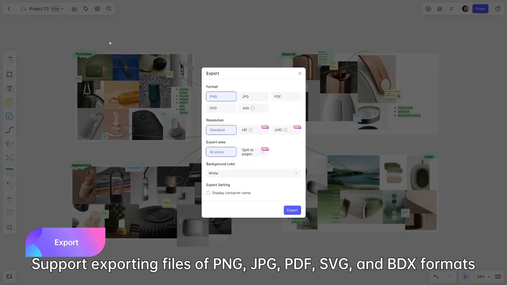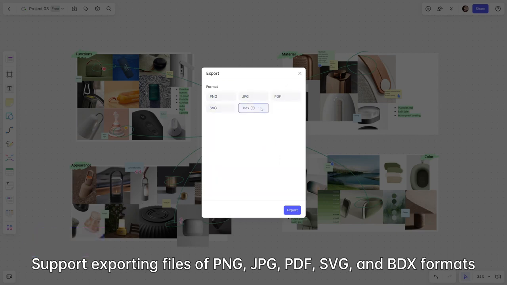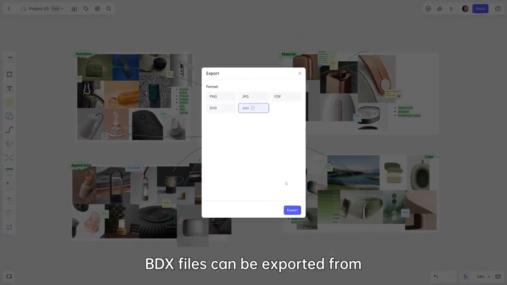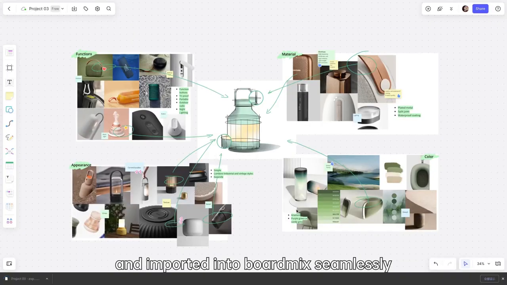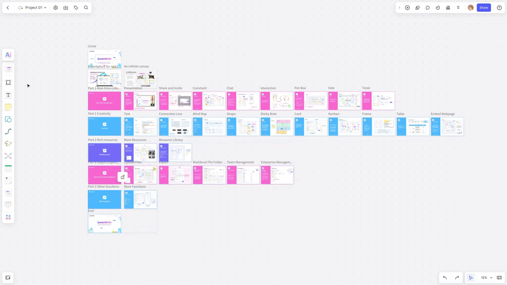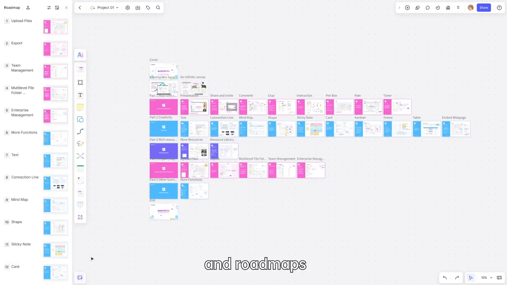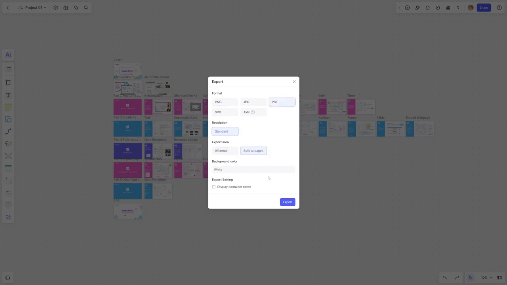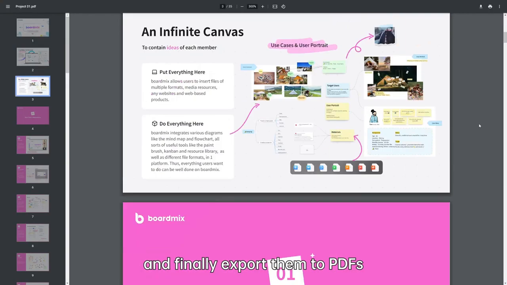Boardmix supports exporting files in PNG, JPG, PDF, SVG, and BDX formats. BDX is the exclusive file format of Boardmix. BDX files can be exported from and imported into Boardmix seamlessly. You can create a PPT with frames and roadmaps. Generate Word files with the document tool, and finally export them to PDFs.